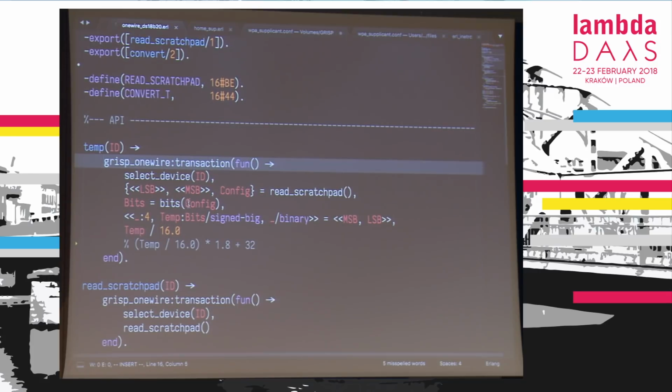So we do some fancy bit mangling in Erlang. This is really nice because we don't have to do C to do this. We can do everything in Erlang with some binary pattern matching.